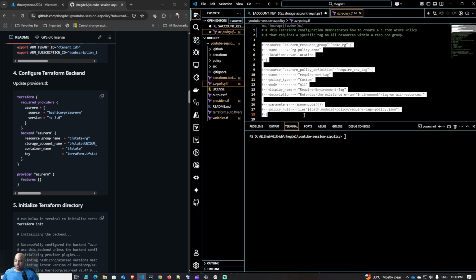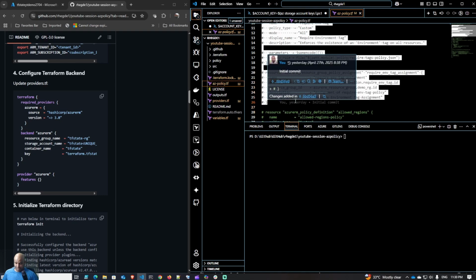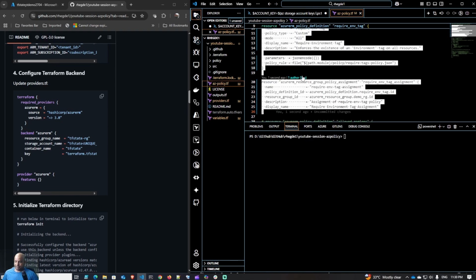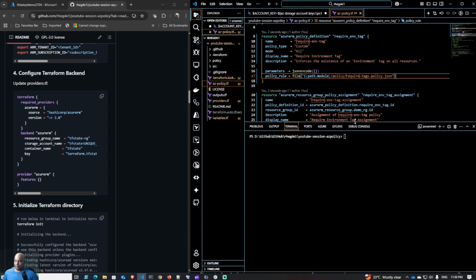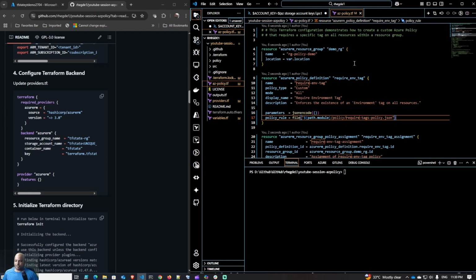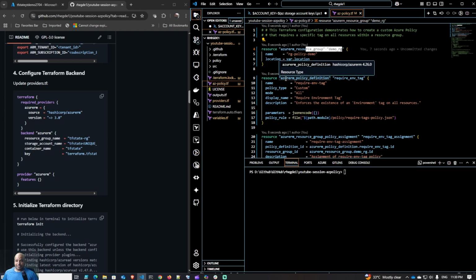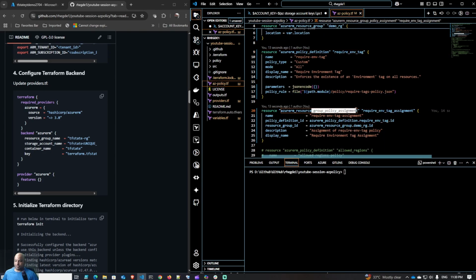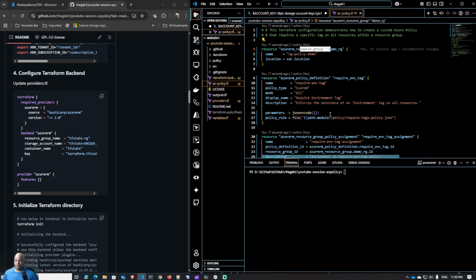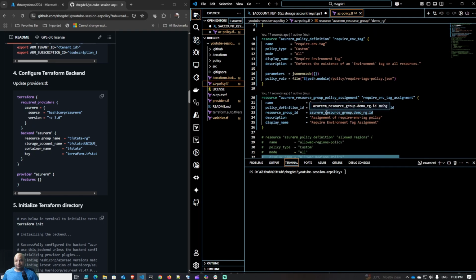In the AZ policy file, I'm going to comment it out up till line 26. So it is going to create a resource group, then it is going to create a policy definition, and then it is going to assign this policy definition on this resource group. So if any resource is created in that resource group and it does not have a tag called environment, it will be denied as a policy violation. We will see that in the testing phase.